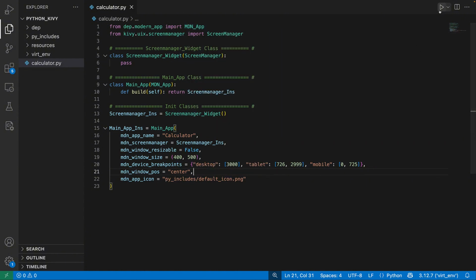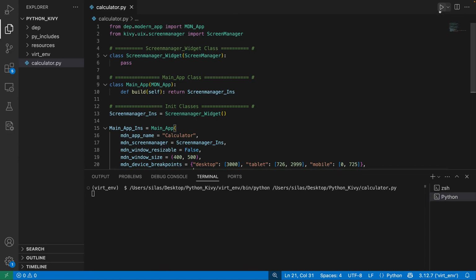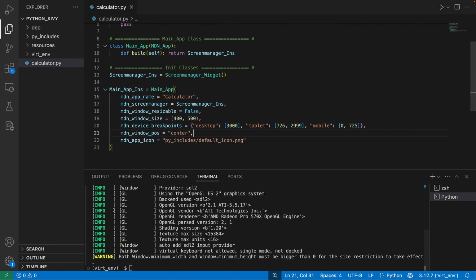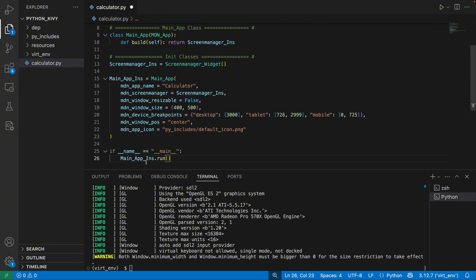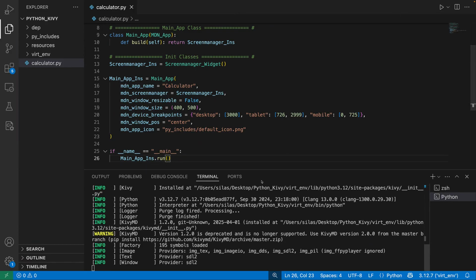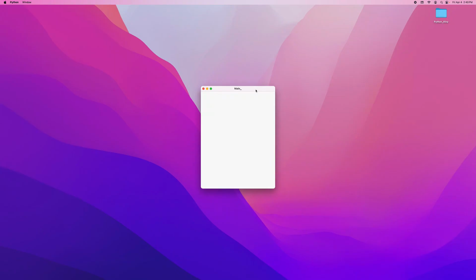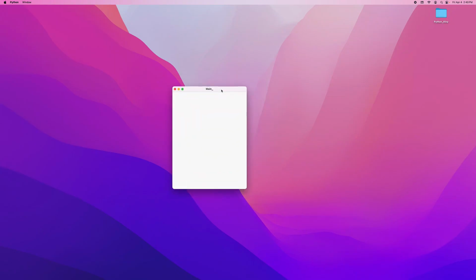So if I run this, what I should get right now, we will get nothing because I forgot we actually haven't run our app yet. So before we can actually do anything else, we first have to run our app. And you already know how to run our app, so I'm just going to quickly do that with main app instance run. And now if we run this, boom, this is what we have right here.